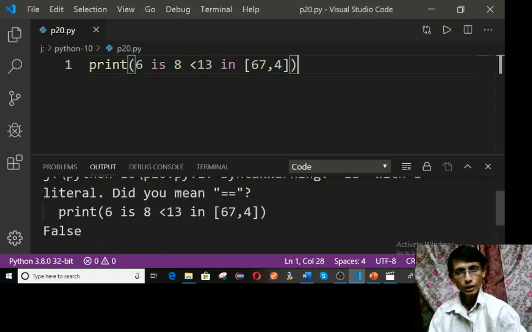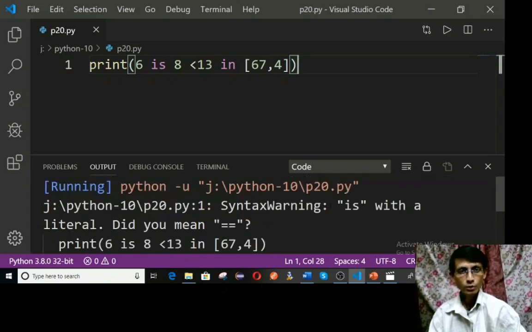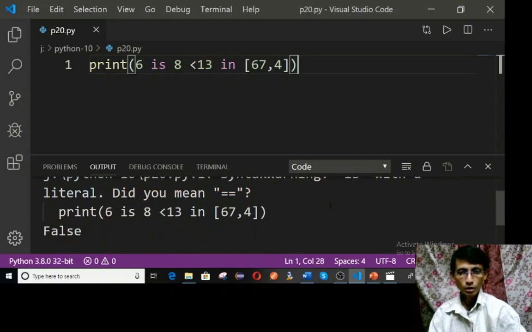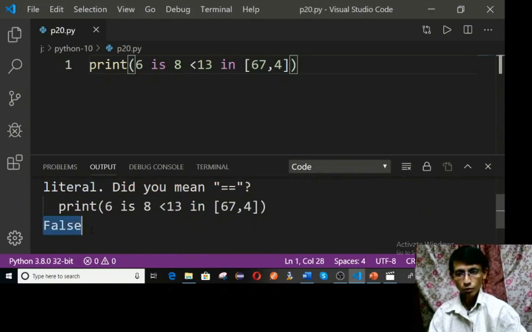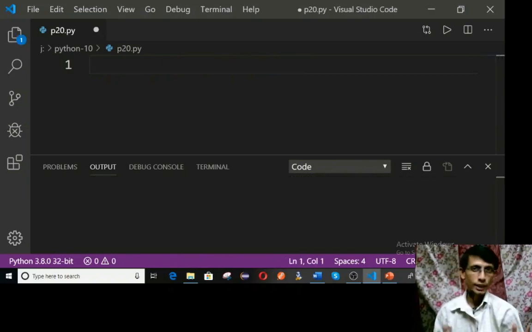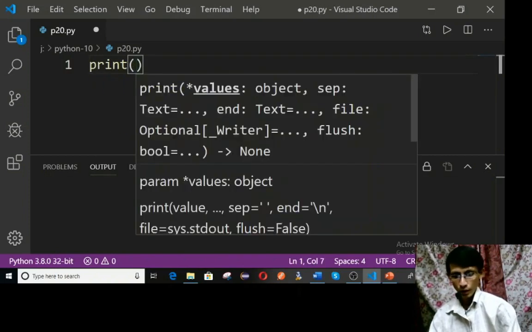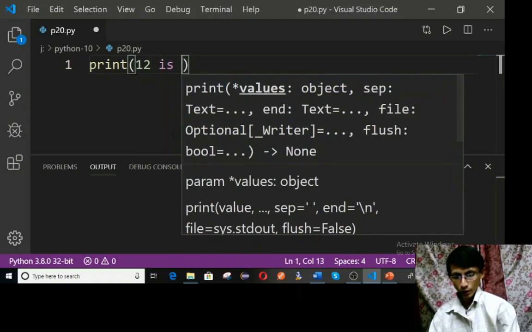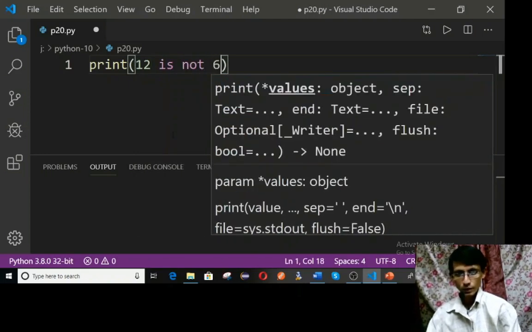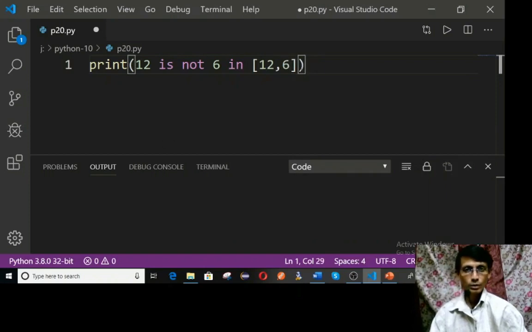Python is giving the warning again, that I'm using is to compare two literal values. It is a syntax warning Python is giving. But don't worry, I have told you the answer is false. Okay, now let's take another example. Suppose I am typing print 12 is not 6 and 6 in, and I am taking a list once again, 12 comma 6. Now what will be the result?